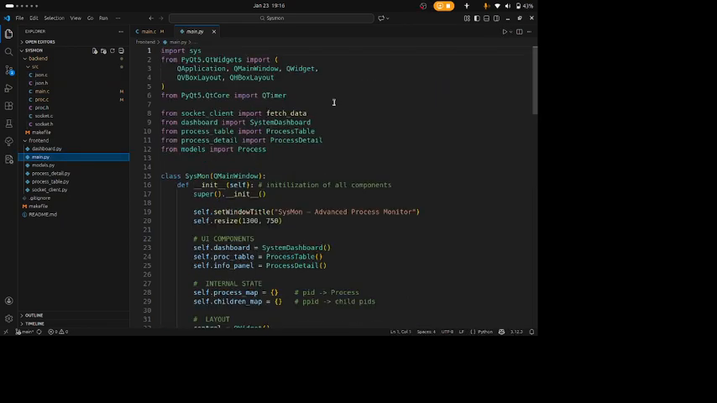About the frontend of Sysmon, it is implemented in Python using PyQt. It does not interact with the kernel directly. All the system-level operations are handled by the C backend. The frontend focuses entirely on displaying information, handling user input, and visualizing system statistics.